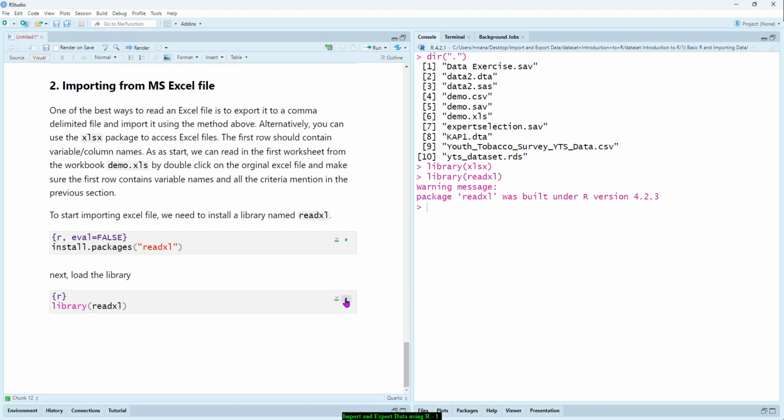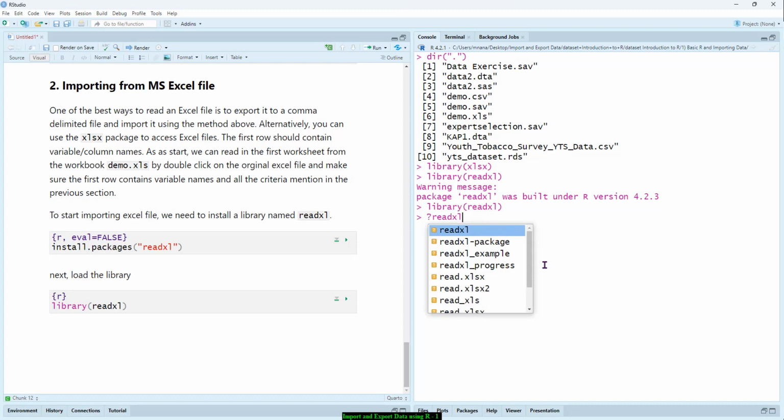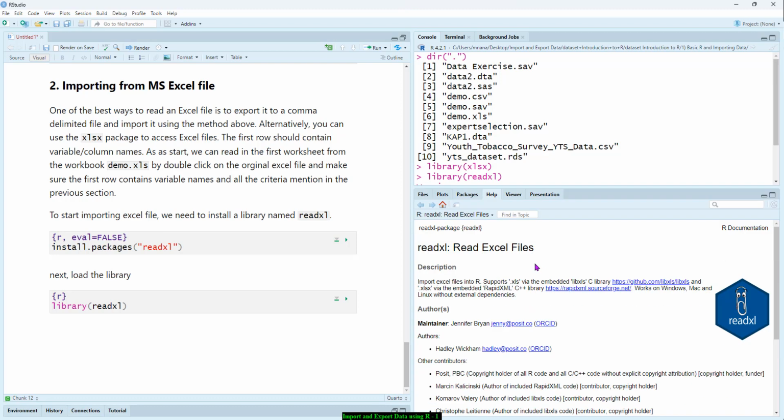This library is actually developed by the RStudio team. You can find readxl. So this is the readxl package, right? It's developed by the RStudio team. It imports Excel into R, supports xls embedded with the library, and we can also import xlsx, right? It works on Windows, Mac, and Linux as well, right?